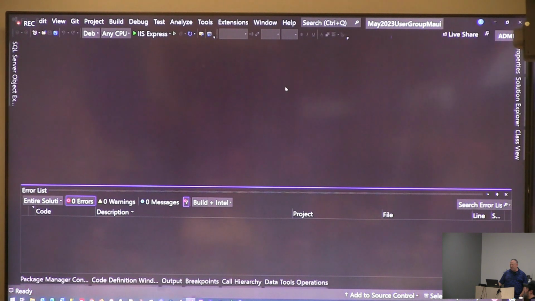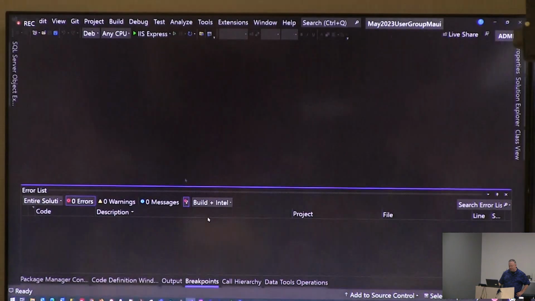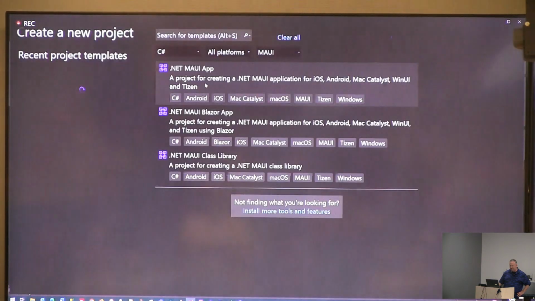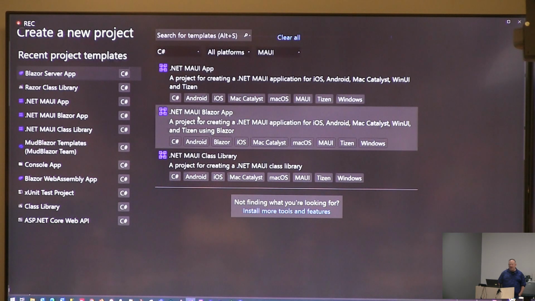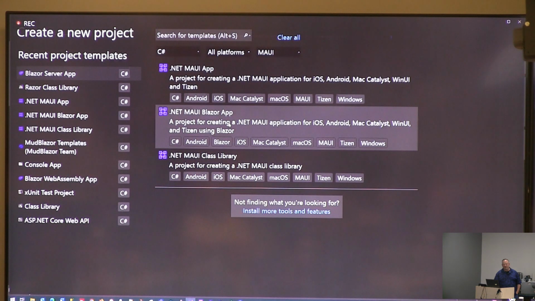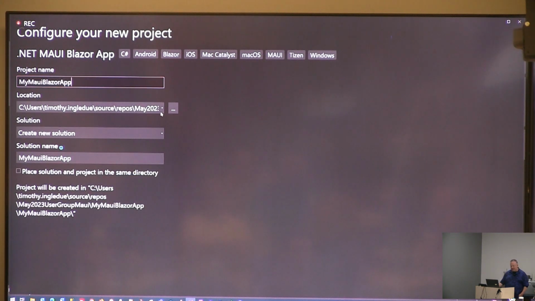The next app I'm going to go ahead and install, going from our cheat sheet, is going to be a Maui Blazor project. So we come over, new project. Over here we have a .NET MAUI app, we have a Maui Blazor app, and we have a Maui class library. We're going to be doing the Maui Blazor app.